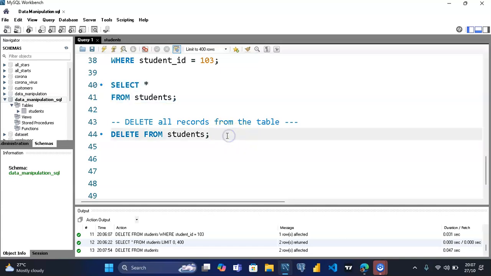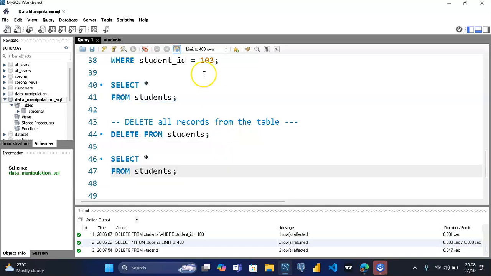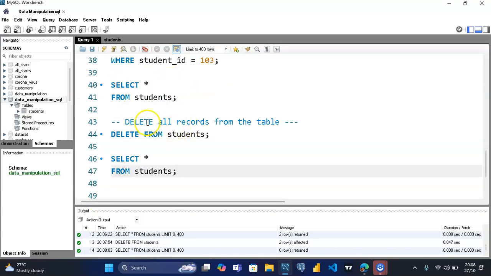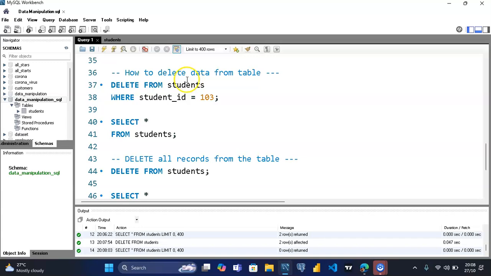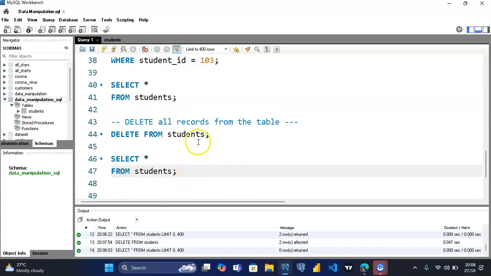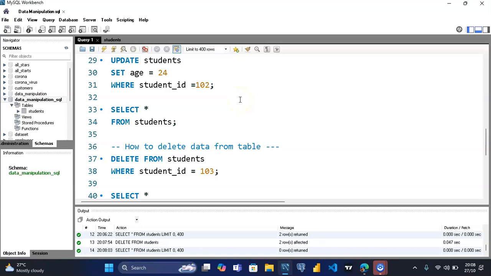So let me just show you how it works. If you run it right now, we have an empty table. We're back to square one. So that's just how to delete all records and then to delete just a specific record. This deletes a specific record and this deletes the whole record from the table. So that's just it for today's queries.